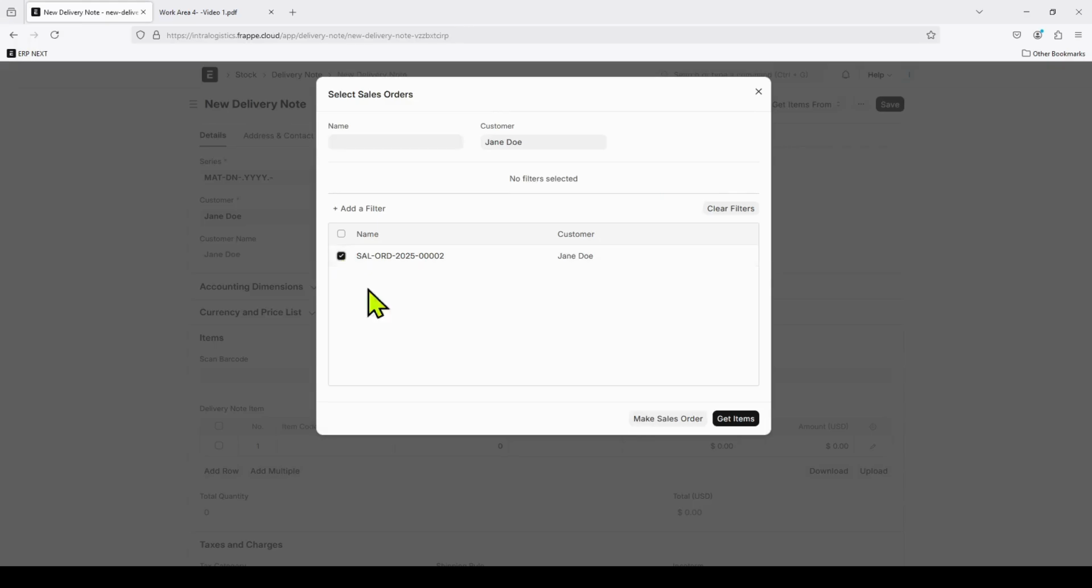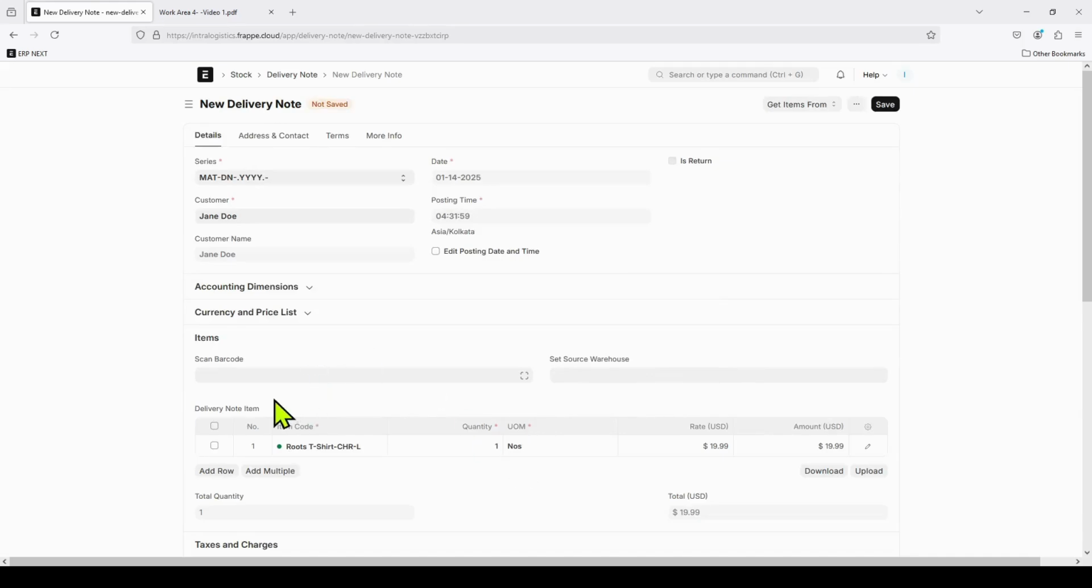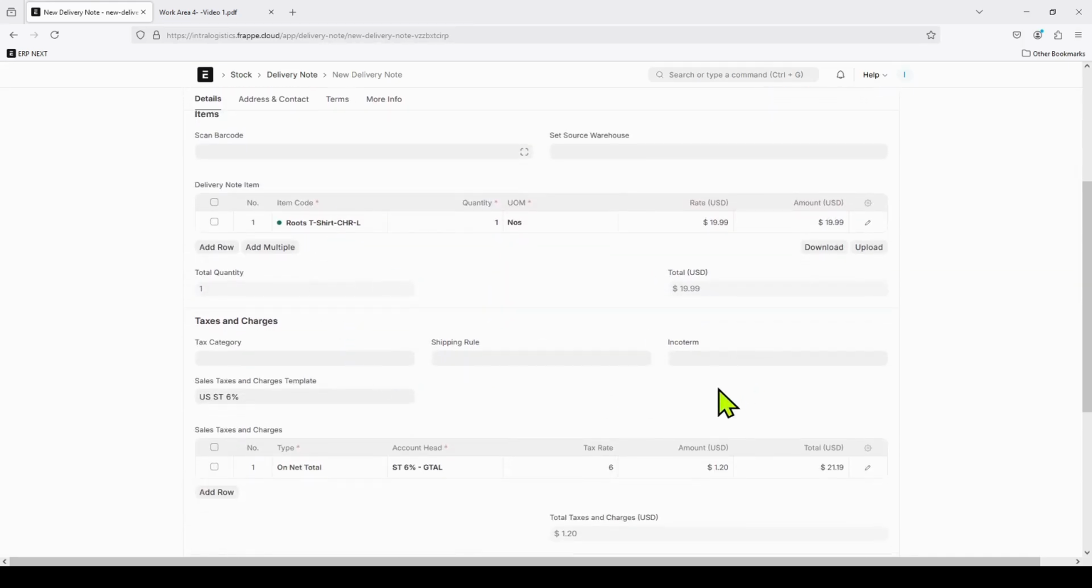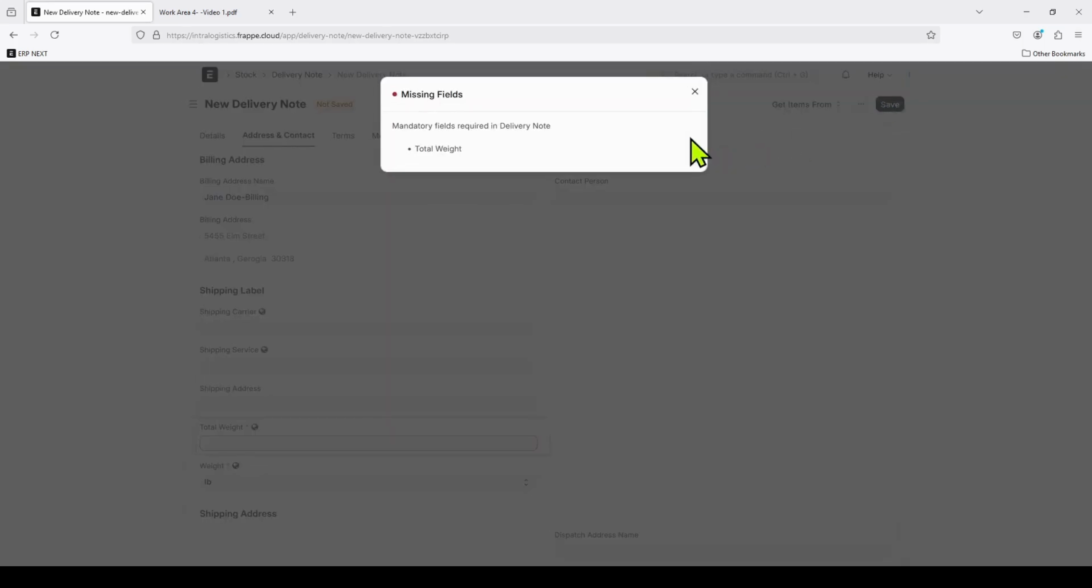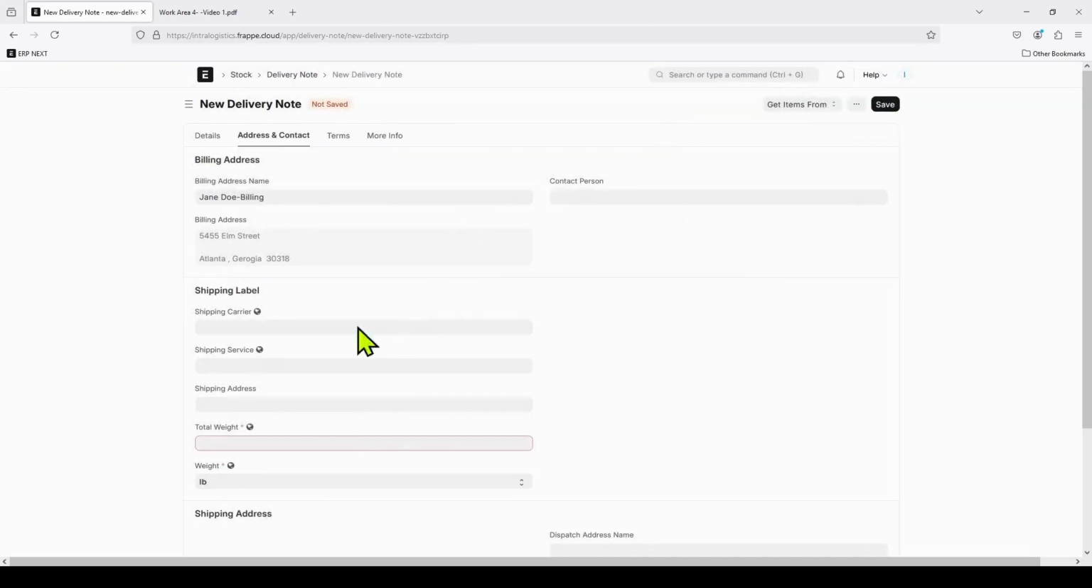I can select the sales order and say get items. It will fill those in. There they are. There's the t-shirt I've been working with as the sample. I hit save, and it wants to know the total weight. At this point, it gave me an error. It won't let me save without the asterisk item. You need to have a total weight.